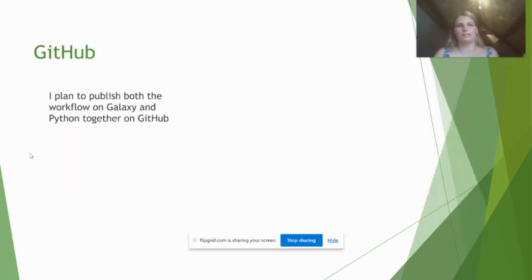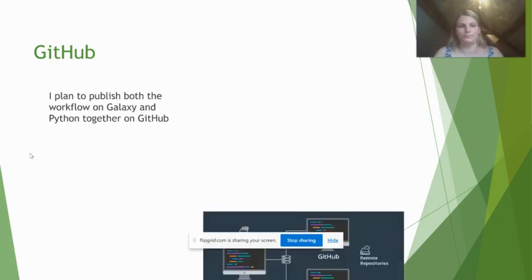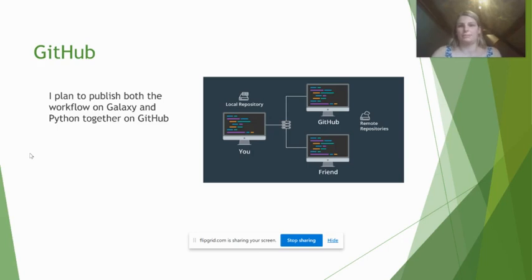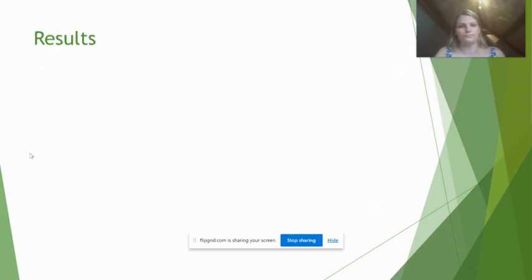So on GitHub, I plan to publish both the workflow on Galaxy and the Python code together. This is showing that different people will then be able to see my published work on GitHub and use it for themselves.